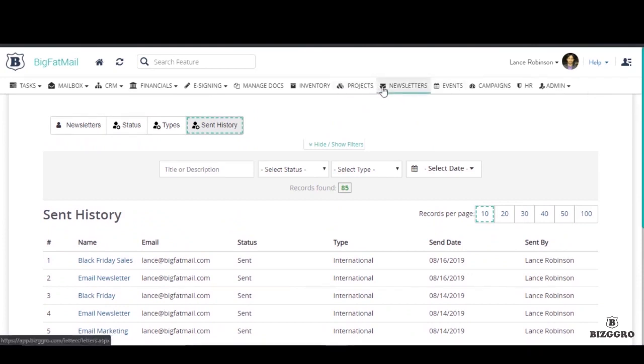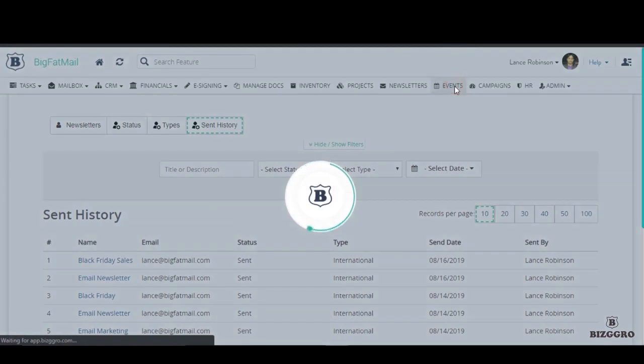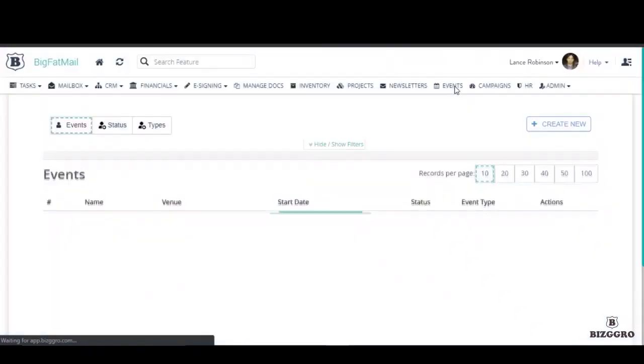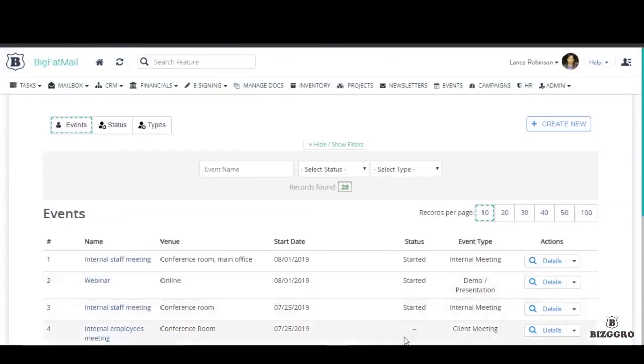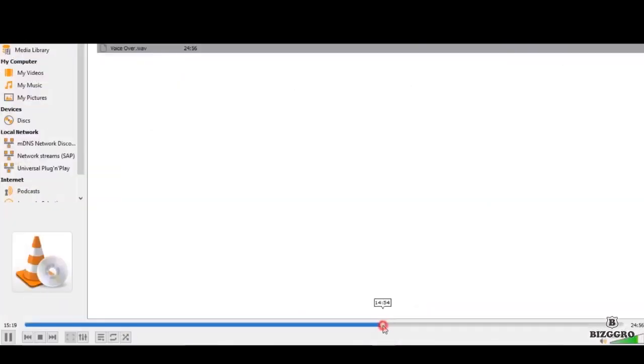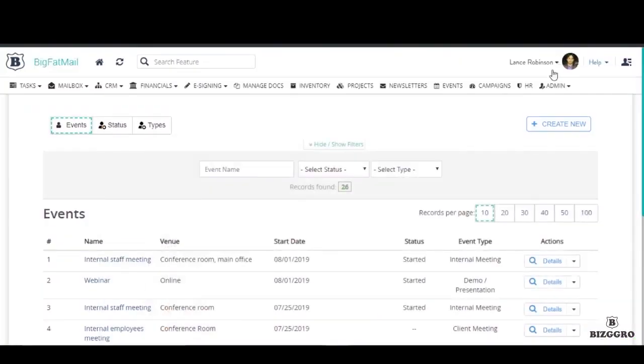This is a summation of the events, programs, and activities your organization is running at any particular time. It helps you keep your eye out on what's happening currently. The last menu item under the newsletter tab is the sent history that gives you a breakdown of your newsletter history, categorized by status, type, date, and user.